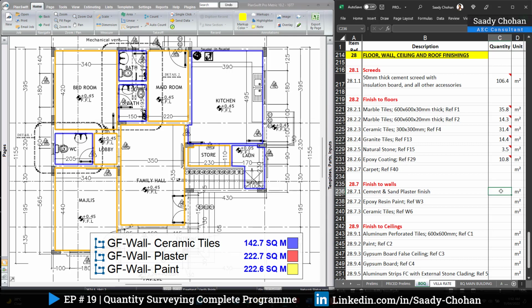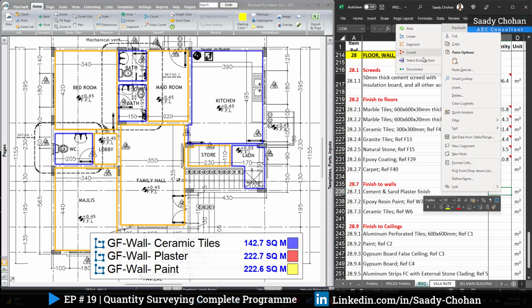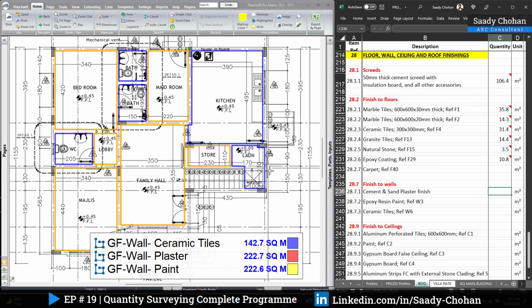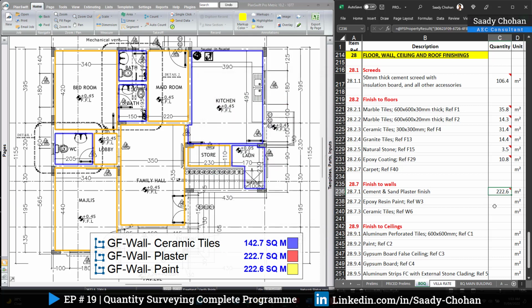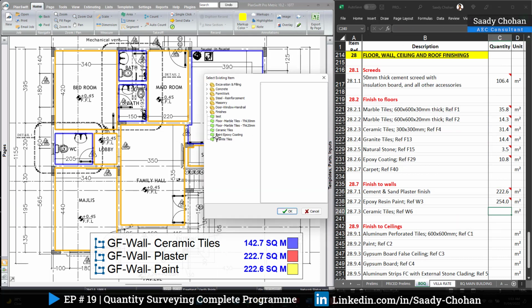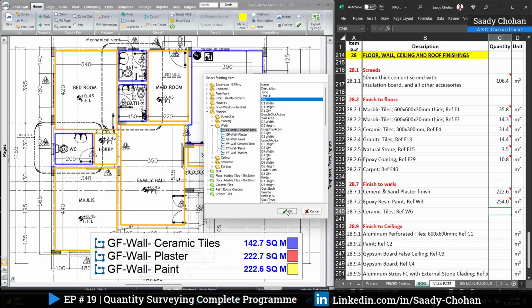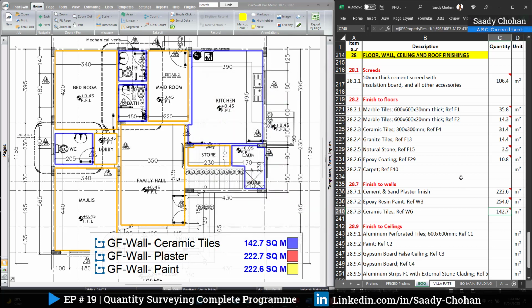Whenever we deduct, it will automatically affect the BOQ. So I have two options. I can type it or I can use PlanSwift, which is more powerful. I'll click here, select existing item and finishes, and I have wall for the plaster. Okay, and then ceramic tiles. Once I link, total quantities are here. Now we'll talk about door and window deductions.